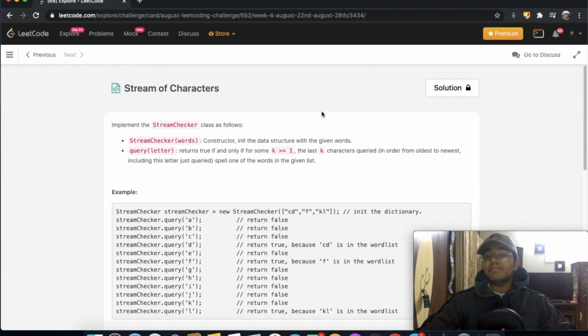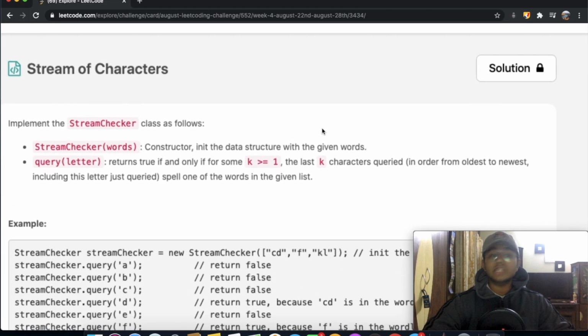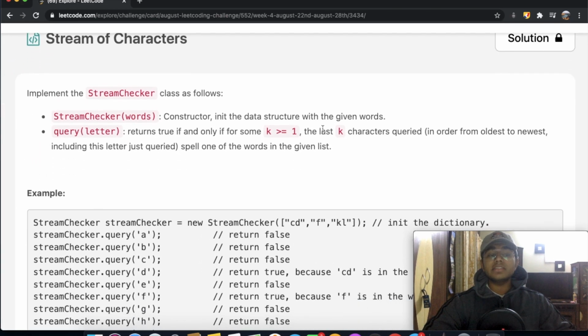Hey guys, welcome back to another video, and today we're going to be solving the LeetCode question Stream of Characters. In this question we need to implement StreamChecker, and that's going to be a class. In that, our constructor is going to initialize the data structure with the given words.